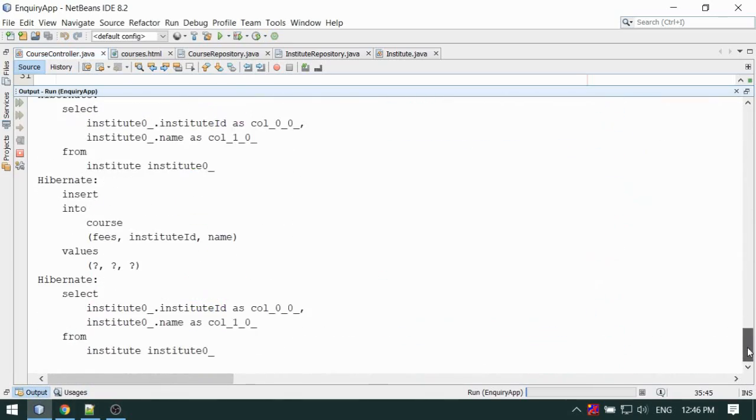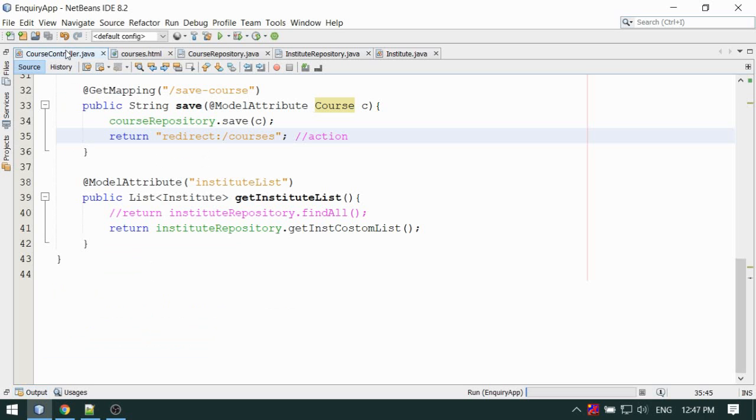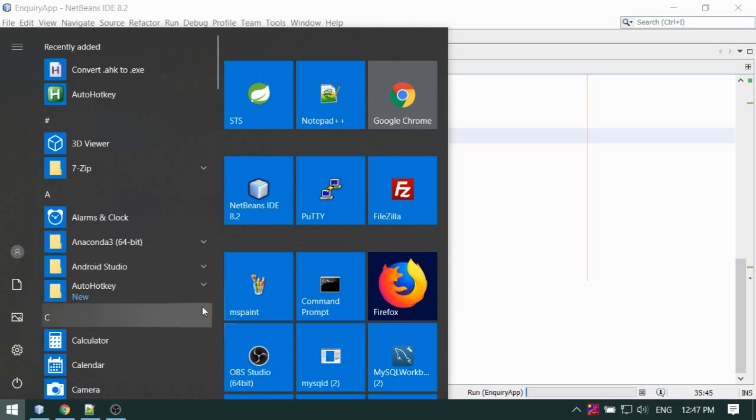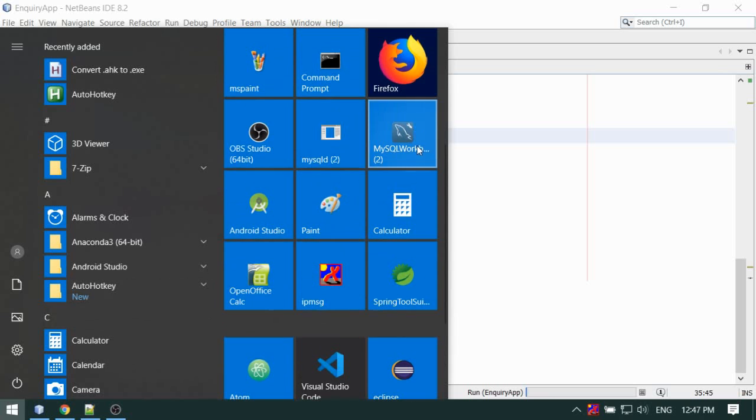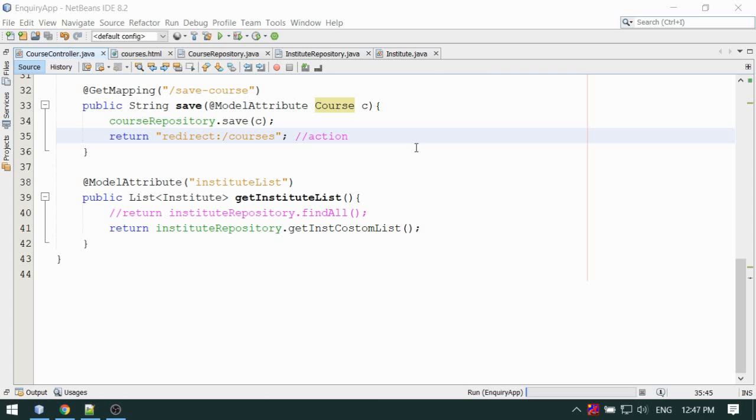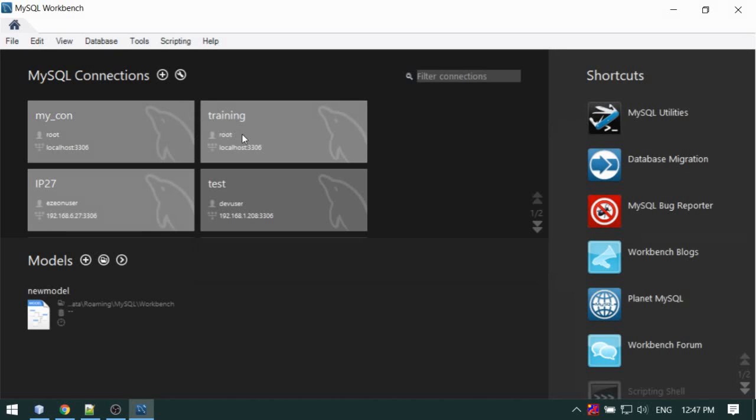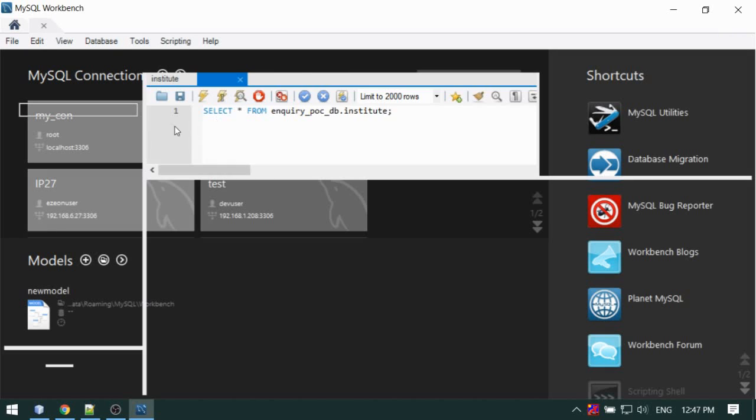I'll show you that, just a minute. It has generated the query here. Look at this. It has generated the listing. Okay, this is actually the insert query generated for my case, and we can see the entry in database. Also the workbench. I'm using MySQL Workbench. It is a very good and professional tool to explore the database.